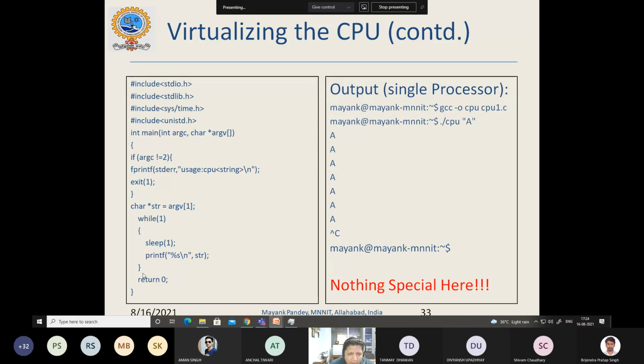And then in a while loop there is a sleep of 1 second, and then you are printing that string. Nothing special here actually. So when I run gcc -o CPU, this is an object file, and I have stored this program as CPU1.c. When I run ./CPU and provide an input, a character or a string, it will print this string after every 1 second.